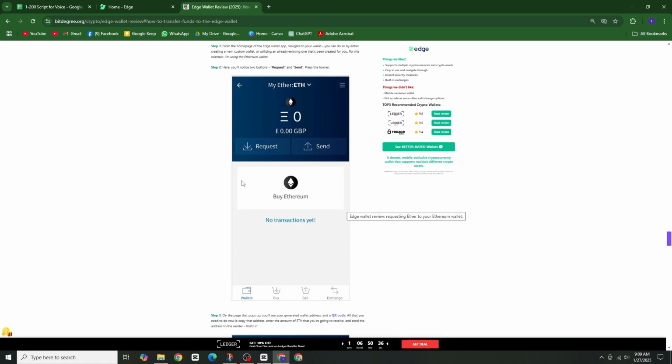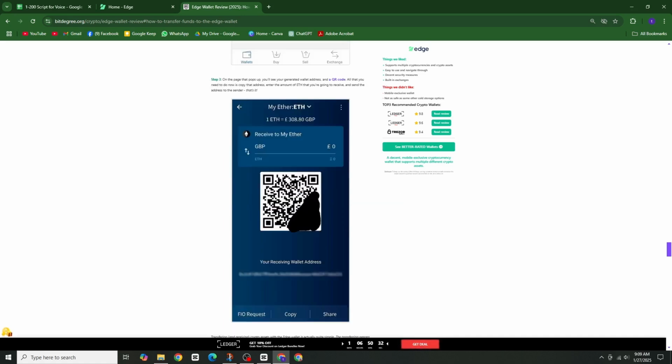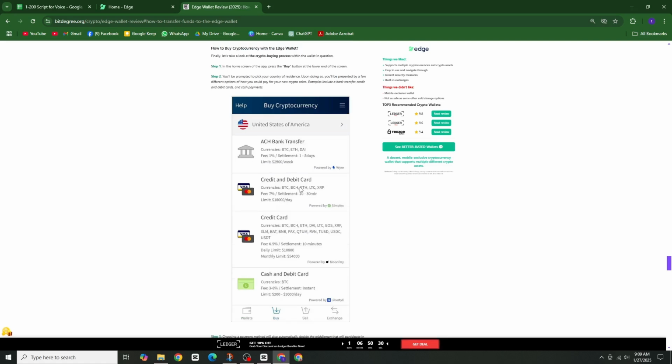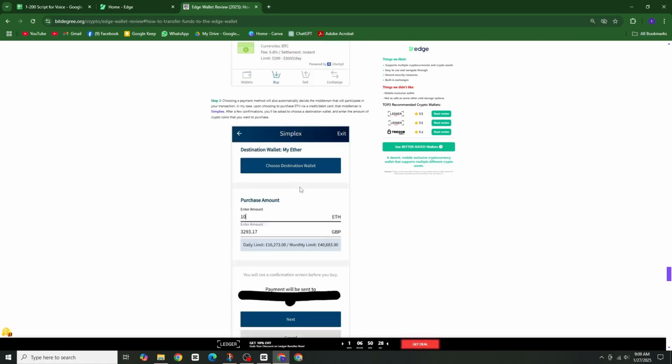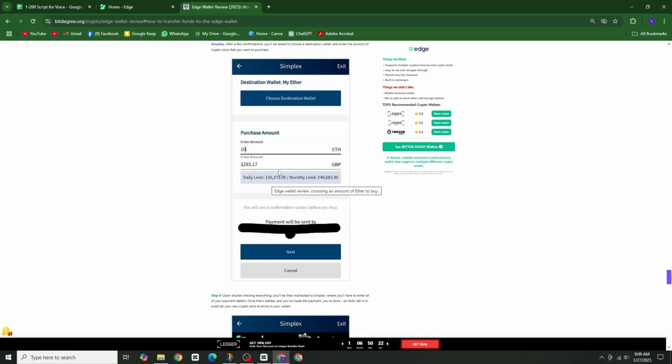Step 4. Buying cryptocurrency. Want to buy crypto directly? Hit the buy button on the home screen. Select your country and preferred payment method. Options include bank transfers or credit cards. After confirming your purchase details, choose your destination wallet and enter the amount of crypto you want.